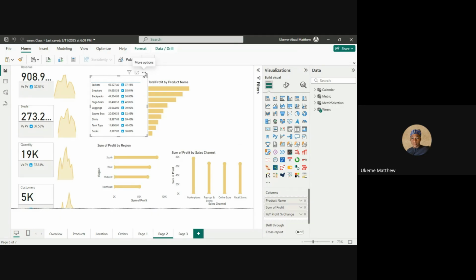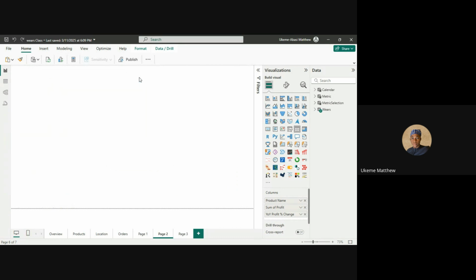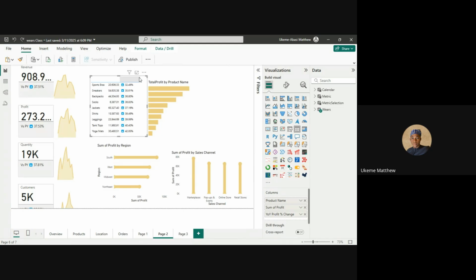So you sort this by sum of profits, which is this profit bar chart. We are looking at the product name and the total profit. So you'll be sorting the product name here against the total profits too, and then you filter by descending order. Oops, I clicked something else. Let me go back. Yeah, so this is what we want.